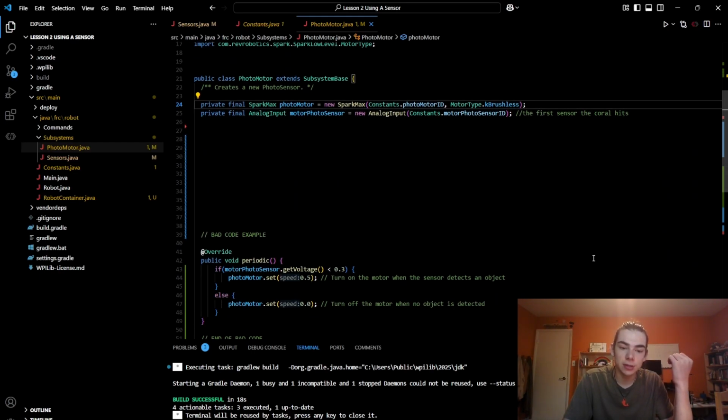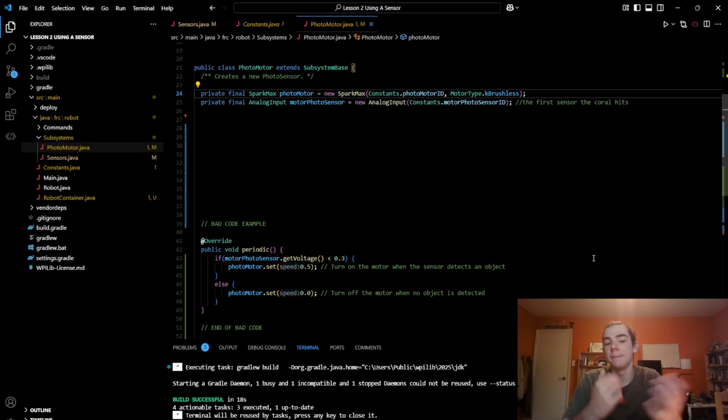So there are two ways to do this, right? I'm going to first show you a bad example, and I'm going to show you a bad example because it's really easy to understand. And then I'm going to show you what we do instead. So first you can say, all right, if we detect an object, then run the motor, right? Very simple. And then you say, if we do not detect an object, then don't run the motor, set the speed to 0. Very simple, right?